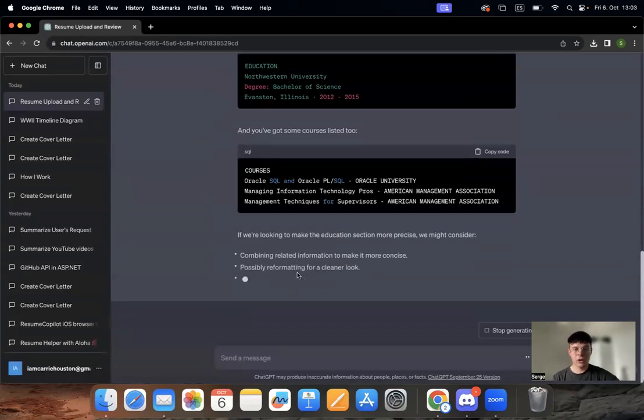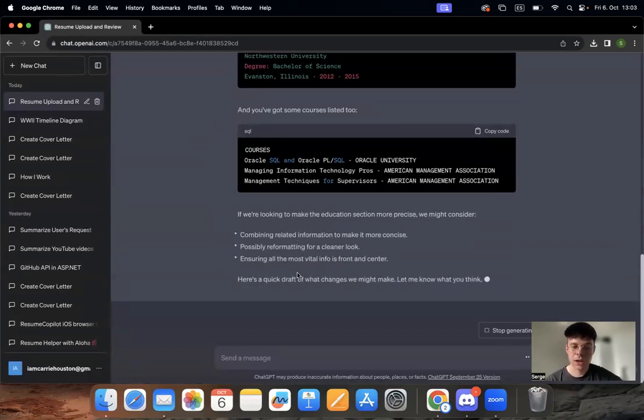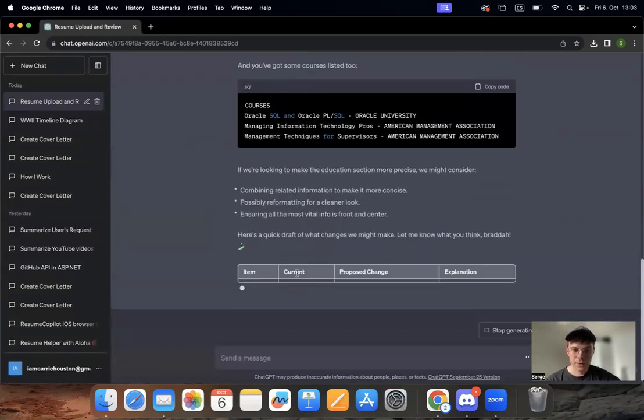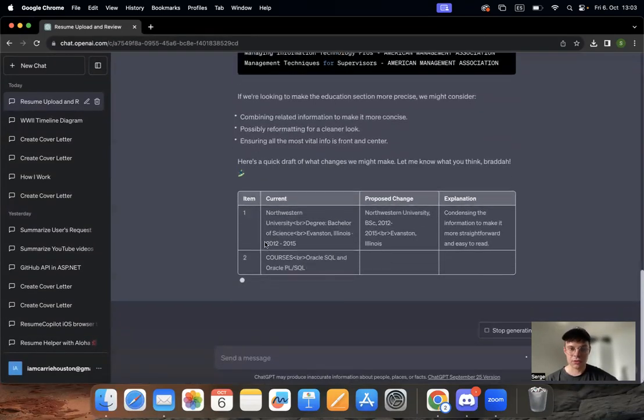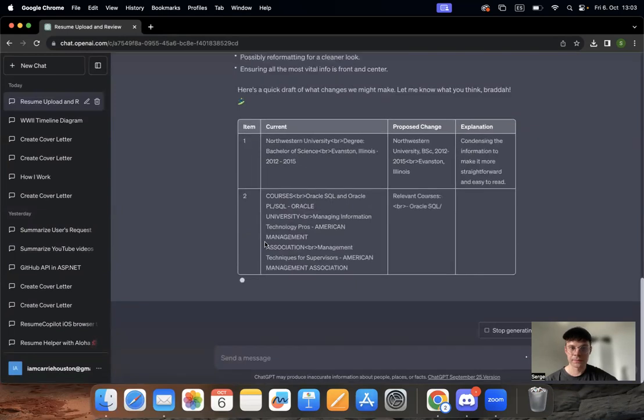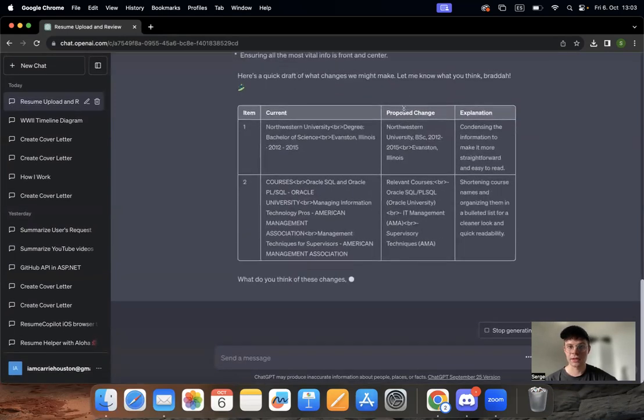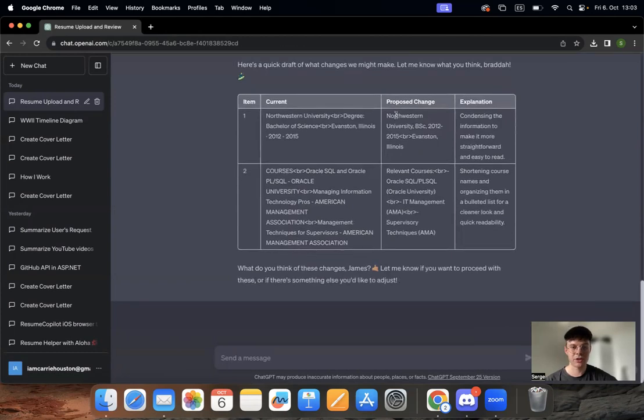And here we go. It gives particular points in the format of a table, which is super easy to comprehend also. And it gives the proposed changes, explanations, everything is super easy and straightforward. Let's say proceed with the changes.